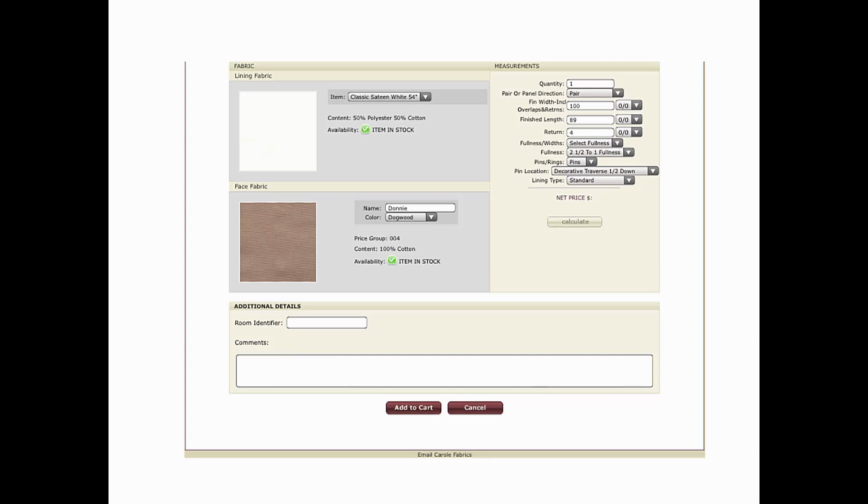In this case I selected the fullness. Remember we talked about that earlier, so I'm going to do 2.5 to 1 fullness, or you could have selected to put in your own number of widths. Either way, if you want Carol to pin it, you select pinning, and then you tell us what type of rod you're using so we know where to put the pin set. Then you pick a type of lining, so we're going to use a standard lining.